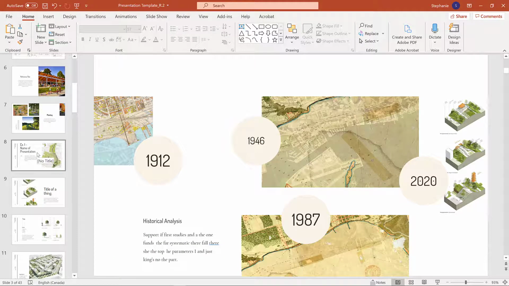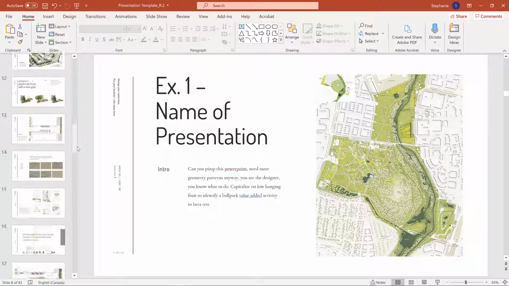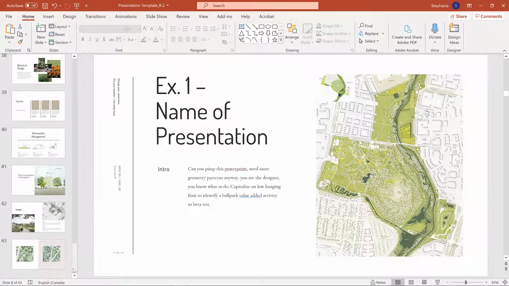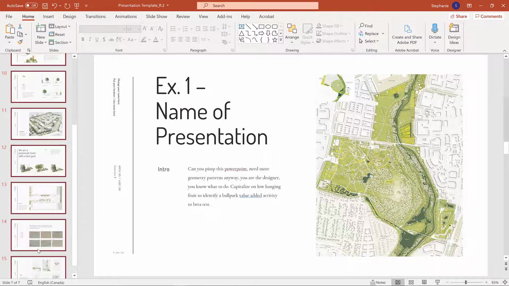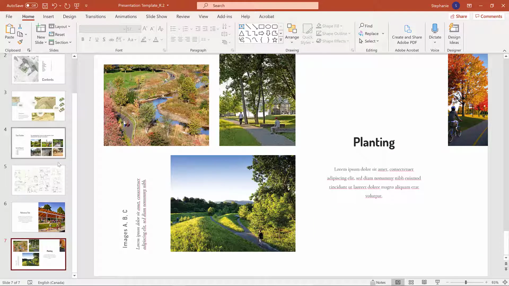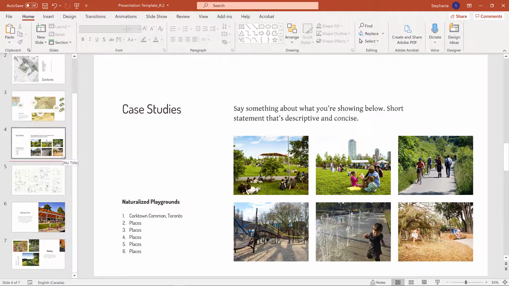So with the rest of the slides that I'm not going to use, I can just click on one and press Shift and click on the bottom and press Delete. And that will get rid of all the rest of the slides that I'm not going to be using.